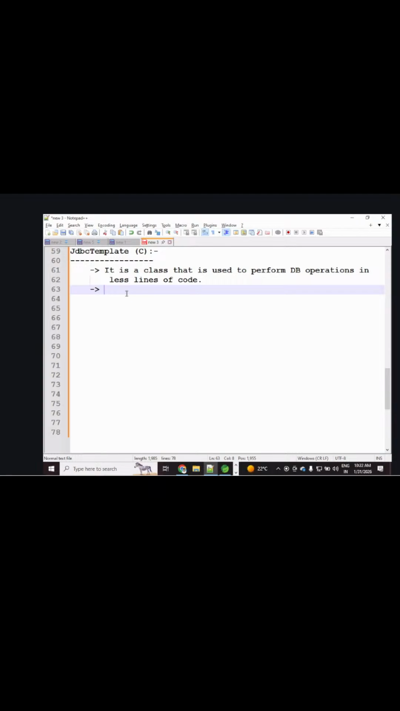And also this JDBC template makes an easy relationship. There is a has-a relationship, right? The easy relationship is nothing but implementing the inheritance concept. Agree with me?